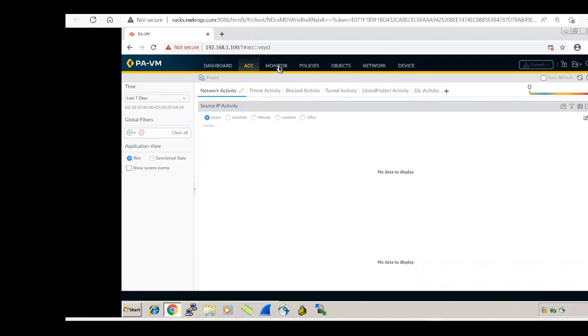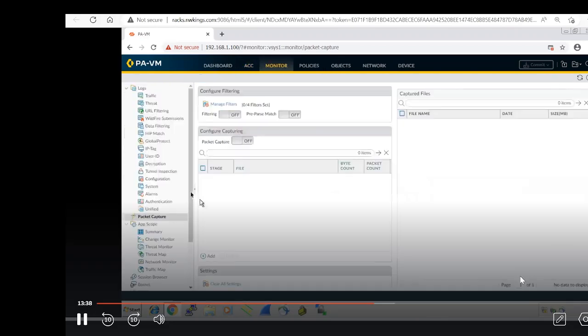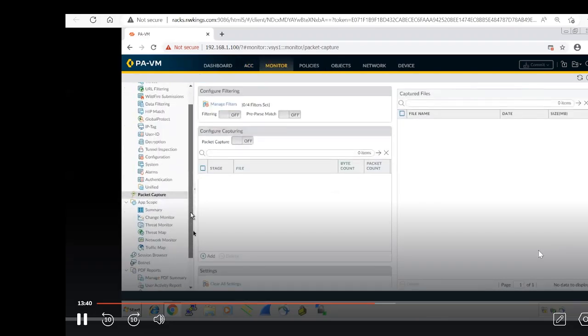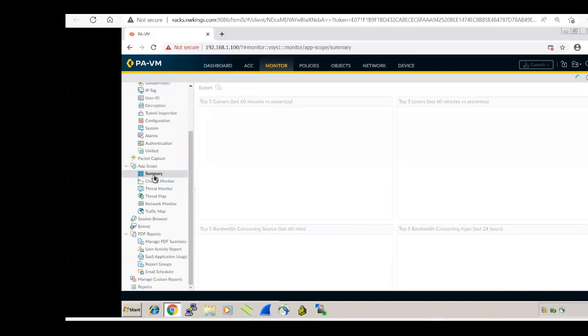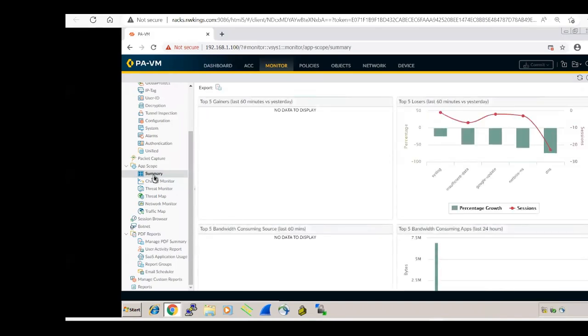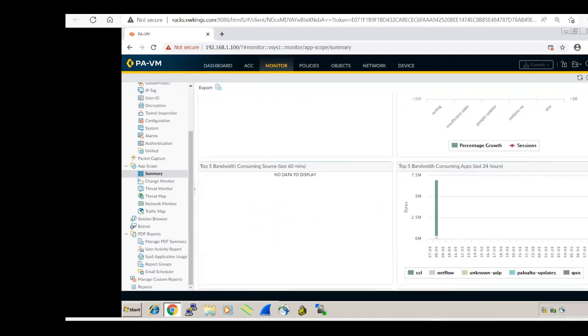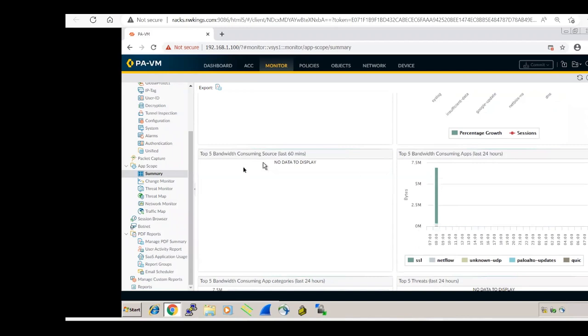So now monitor. Instead of going to the monitor, there is something called app summary. These are the same thing. Like for the ACC, we can get details of the top 5 losers for the last 60 minutes. These are the percentage growth and sessions. How many sessions are created, and how much bandwidth are they consuming?